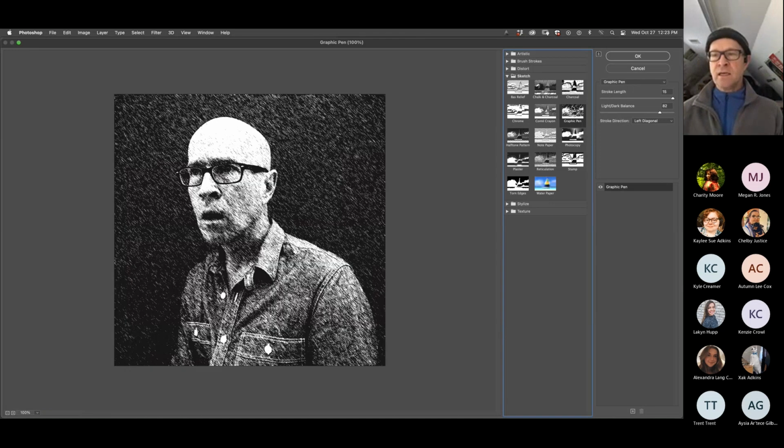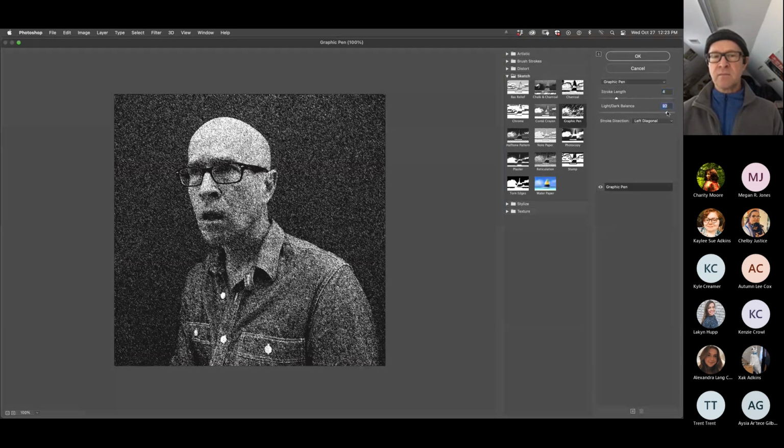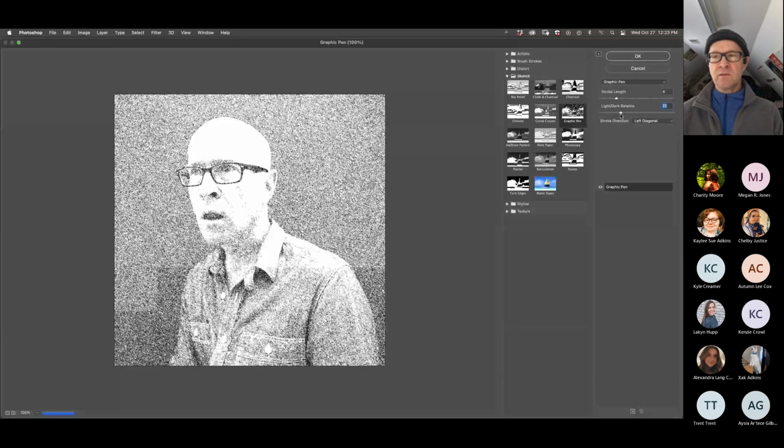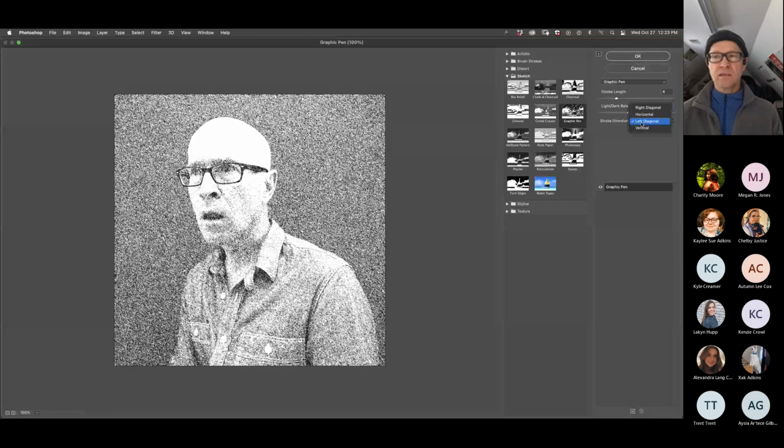So in this one, you can see it has the ability to vary the graphic pen by changing its length of stroke. So that's a long stroke. Here's a short stroke. And it's going to balance the light in more towards the lighter side. But if you turn it this way, it'll brighten that up a bit. So you'll see some of your midtones be released. Then it asks you, do you want the stroke direction to be diagonally to the left, diagonally to the right, horizontal, or vertical? So you can choose any of those to kind of get your image to look better.